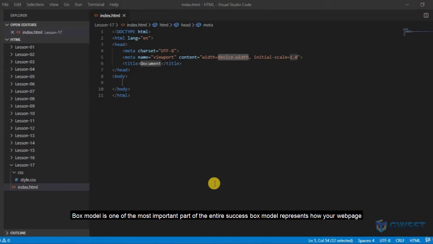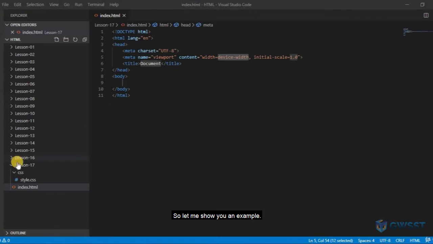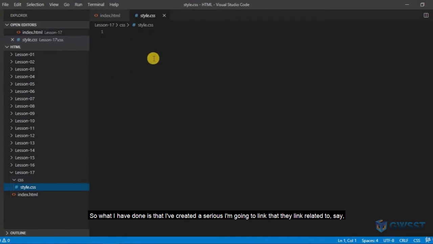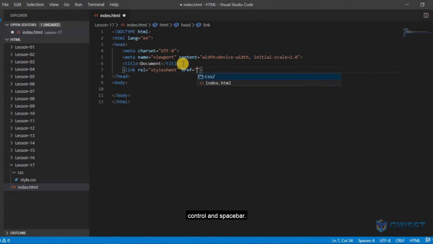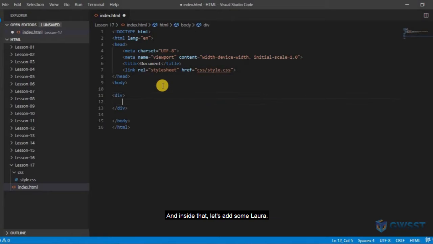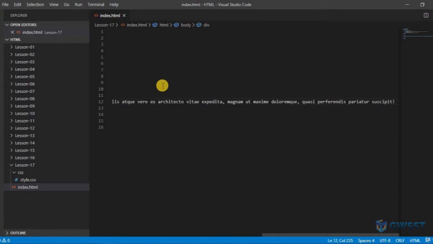Box model is one of the most important parts of the entire CSS. Box model represents how your web page actually looks and feels. So let me show you an example. What I have done is that I've created a CSS style. I'm going to link that, say link rel, press Control and spacebar, and we have CSS and style.css. So let me create a simple box model. I'm going to create a div, and inside that let's add some lorem.